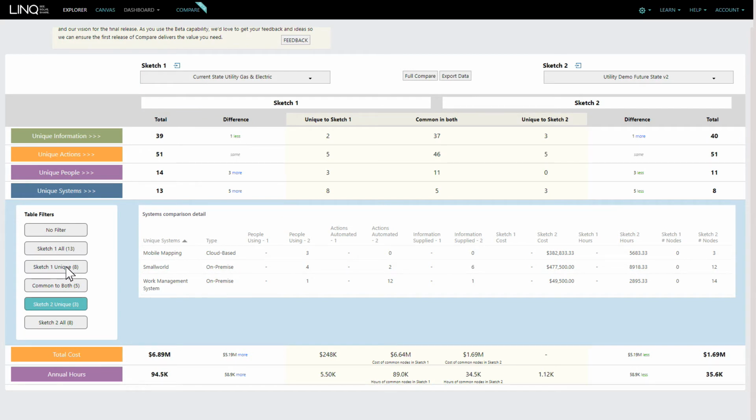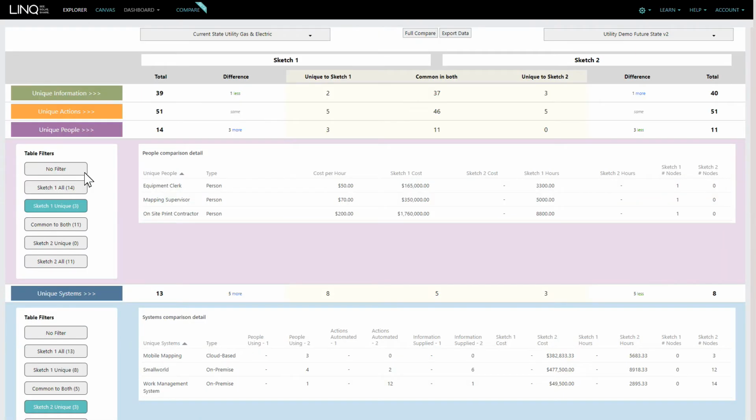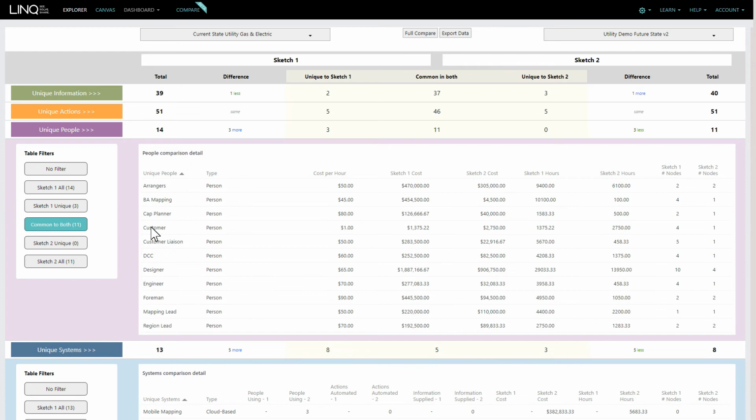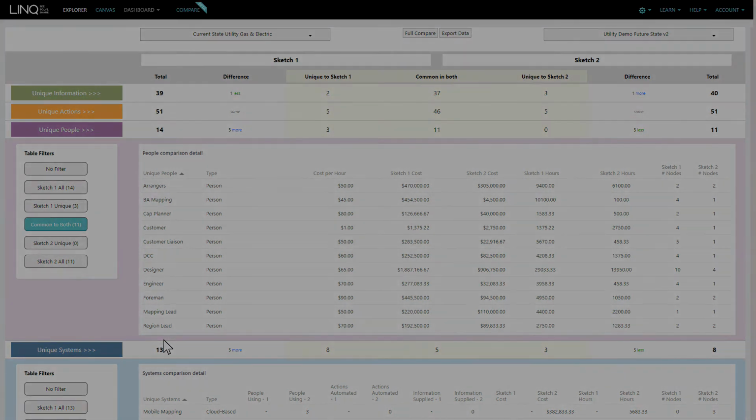In the People filter, Sketch 1 unique roles have been removed from this process. Focusing on the on-site printer contractor, there is $1.7 million in revenue that the contractor is about to lose. We need to prepare for that. Are they going to push back? What are the terms of the contract? Things like that need to be considered. Where there are roles common to both, these roles are not going away. But what they are going to do in those roles might change. Again, this requires going back to the People dashboard and looking at individual roles and the actions that they take.